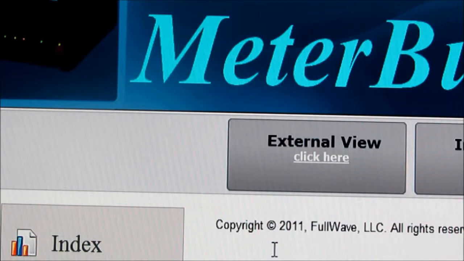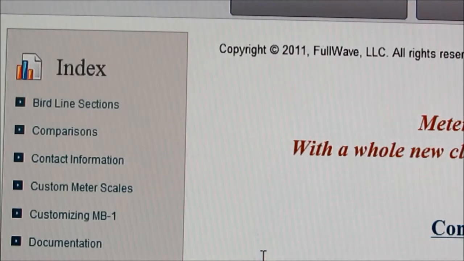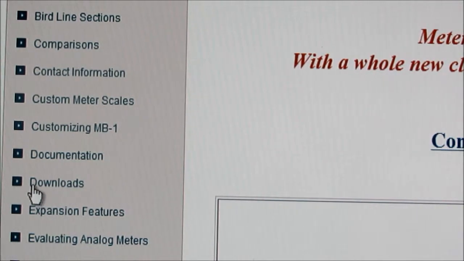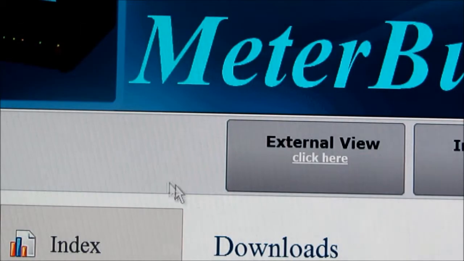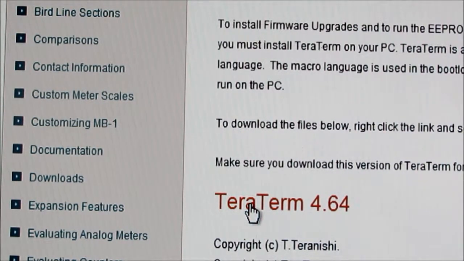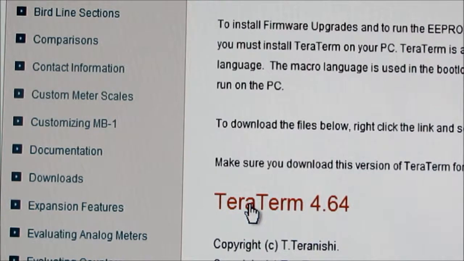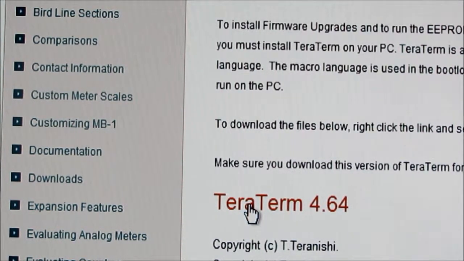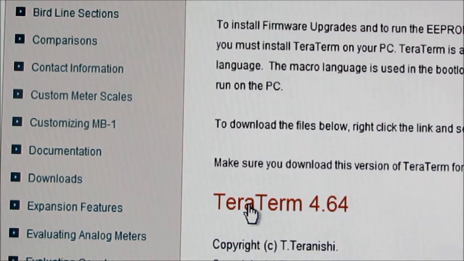In this video we're going to show how to do backup and restore operations for your EEPROM settings. Fairly straightforward. First we go to the downloads page, Tera Term 4.64. This is a terminal emulator that, in addition to providing a terminal emulation function, also supports a macro language, and all of the PC utilities that the MB1 uses are written in that macro language.